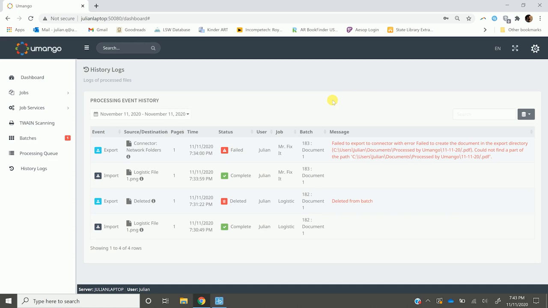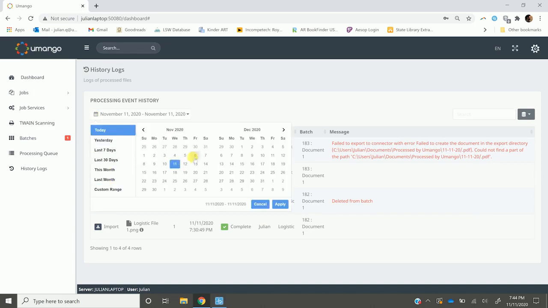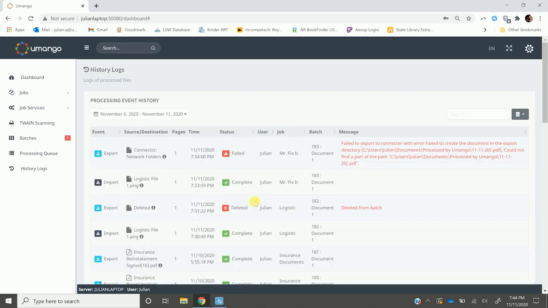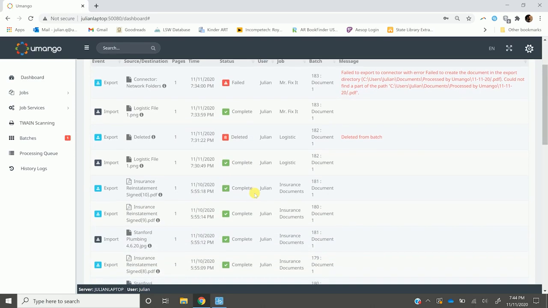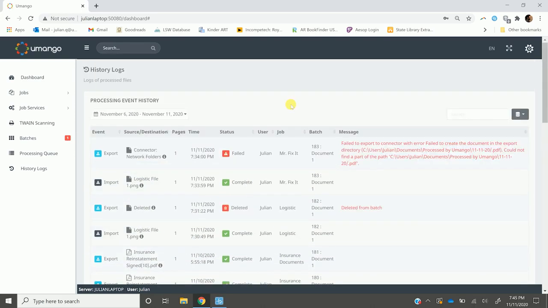So you might be asking, well, what if I want to see a different day? Of course, we have that here for you. So if I go and click this calendar, I'm able to come down to a custom range. So what I'll do is I'll take a look at what's been happening from the 6th to today, apply that, and there we go. We have a complete list of all the exports and imports that Umango has done. These history logs go back as far as your processing history. So you're always able to go back and see what has happened with the file and whether or not it failed and whether or not it succeeded and, of course, where it ended up.